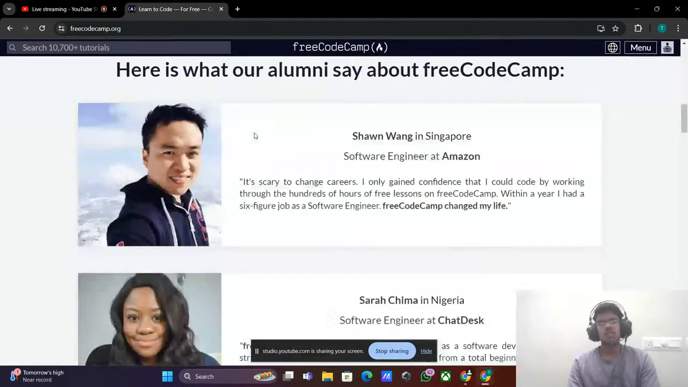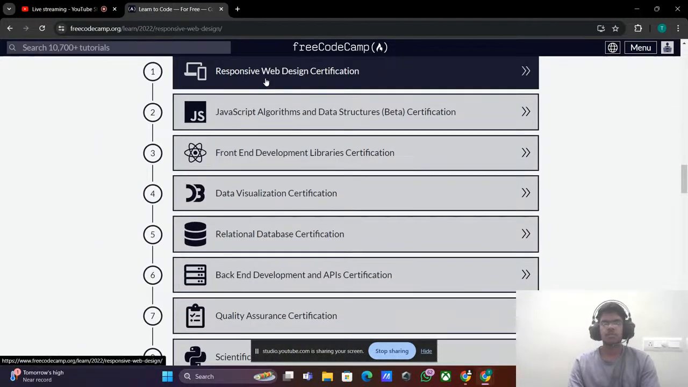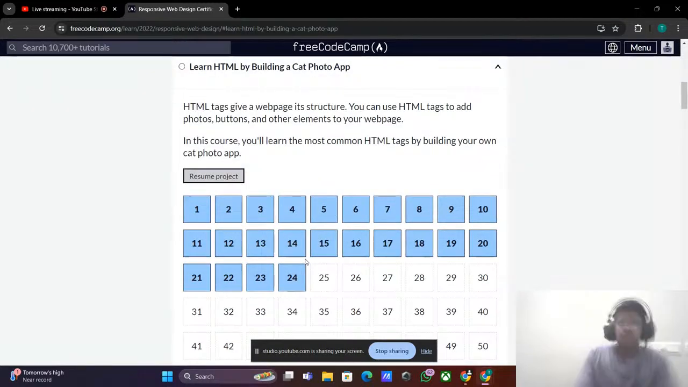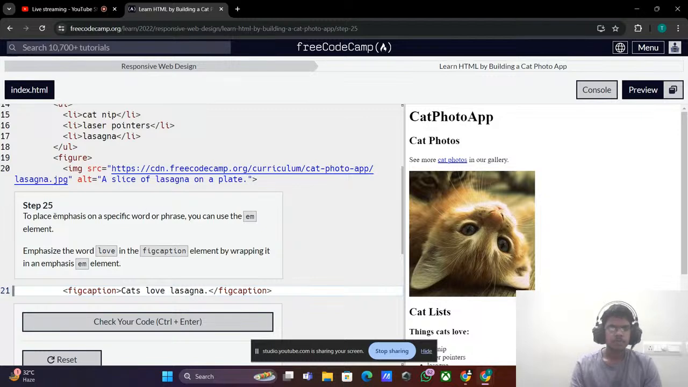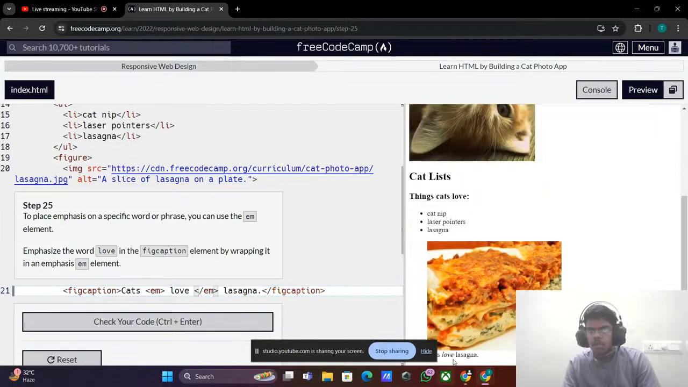So let us start, guys. Where is the responsive design? So we are at the 25th step. So using this emphasis element, we can bold the characters. It has an opening tag and a closing tag. So you can see in the output, it has been emphasized. Okay.